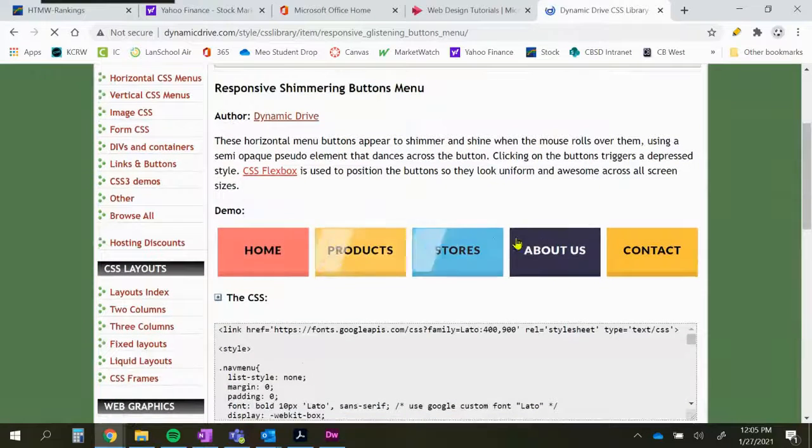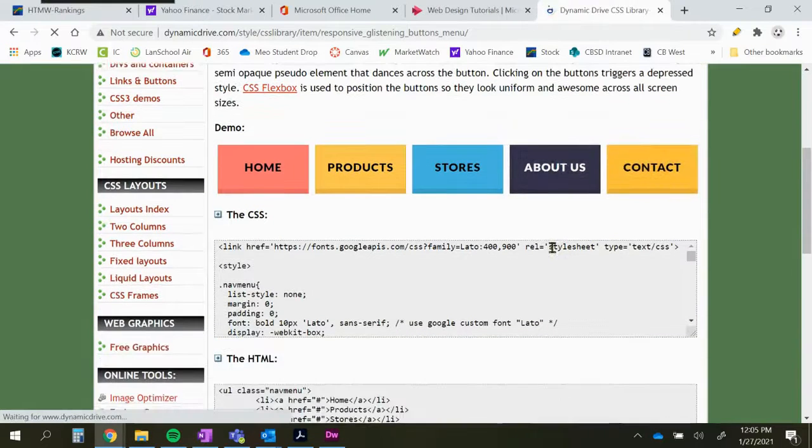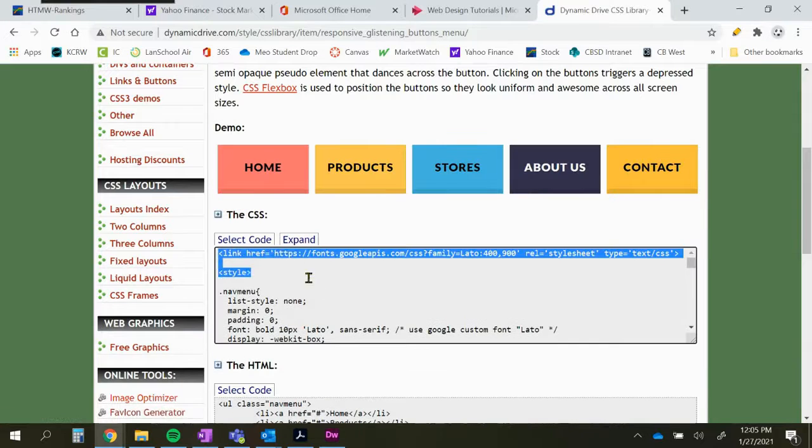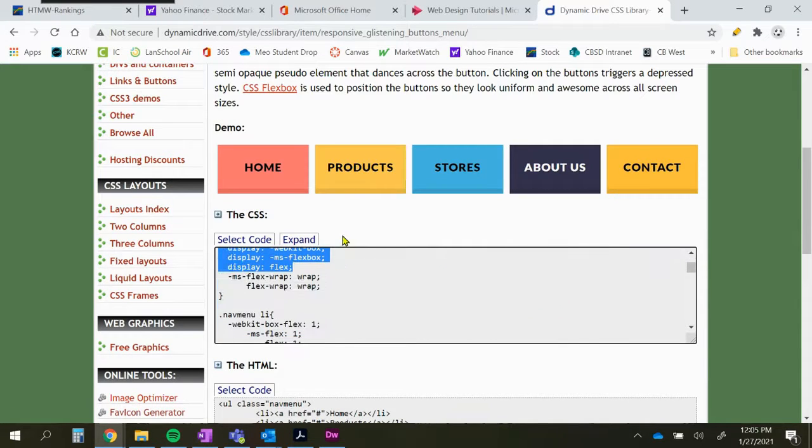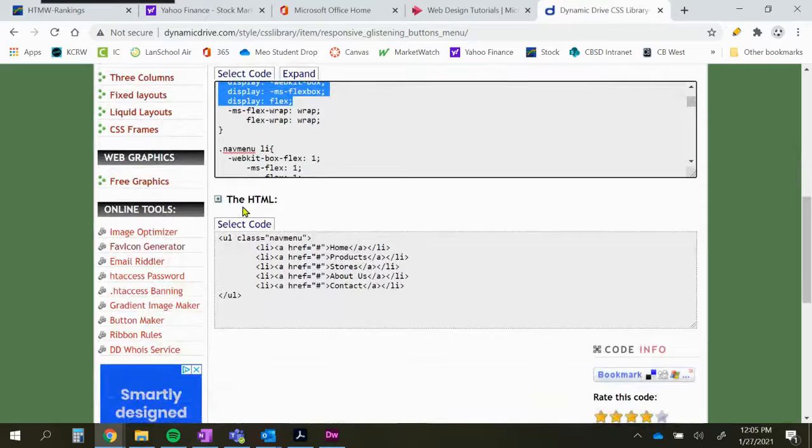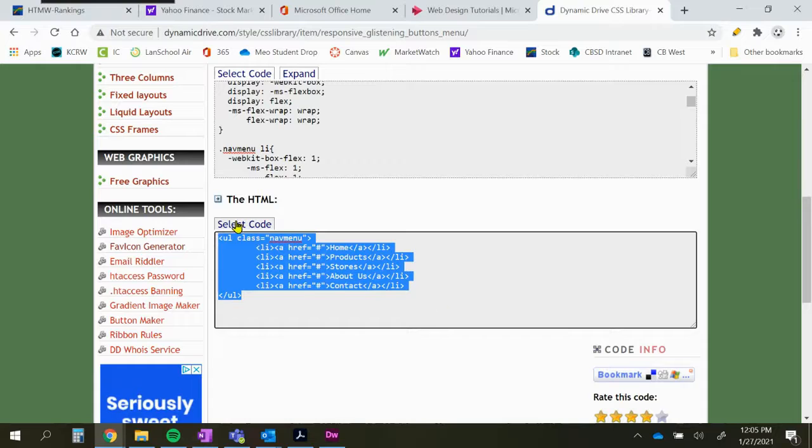Now the demo is right here. There are 2 components to the menu. Number 1, the styles or the CSS that are going to make this work. And number 2, the HTML code. I like to start with the HTML code first, and notice it's a very simple unordered list. Select all the code, and I'm going to copy this.